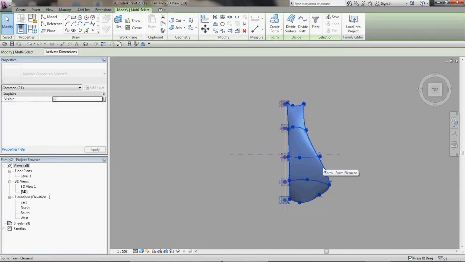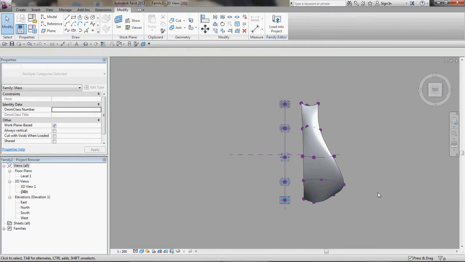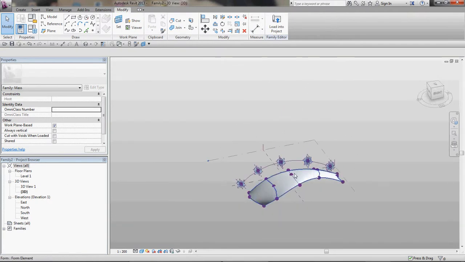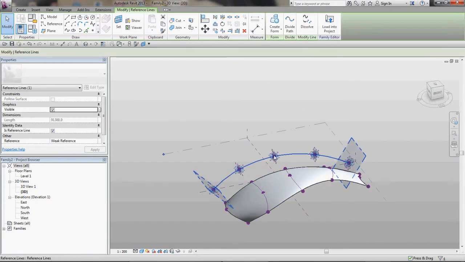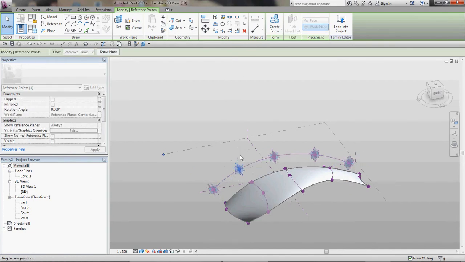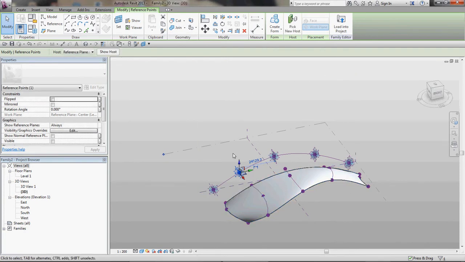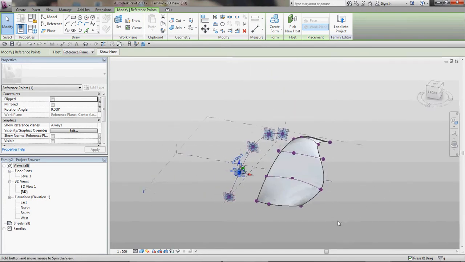give myself a little air, move these guys over, and if I tab through to this geometry, I can start driving all this geometry from over here, and I can think about the longitudinal sectional characteristics and the transverse sectional characteristics in a different way.